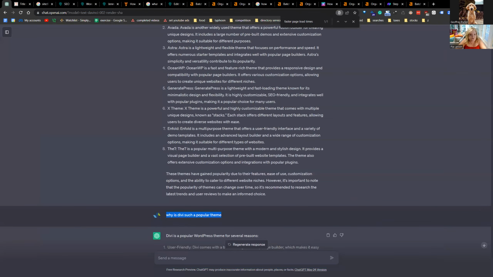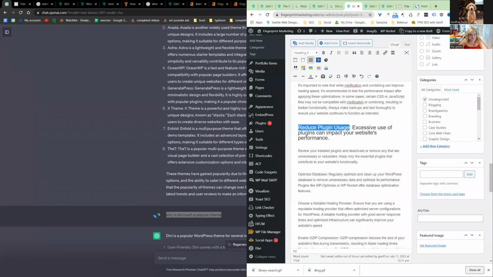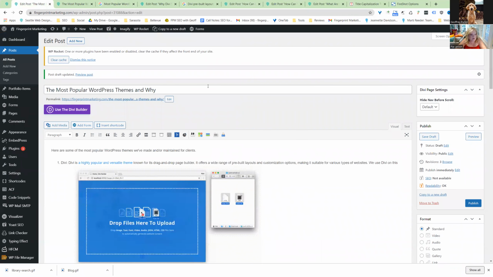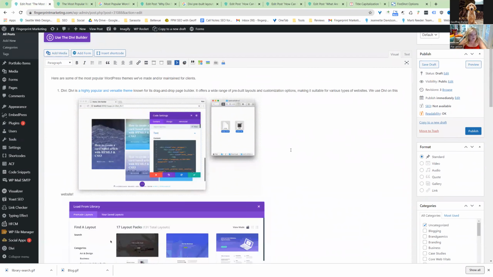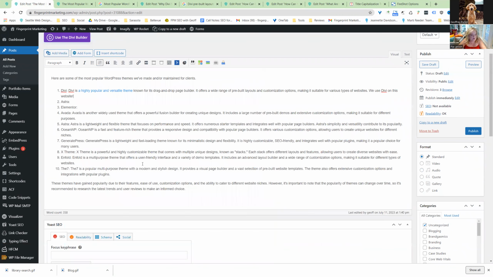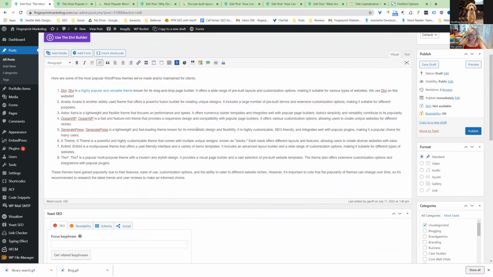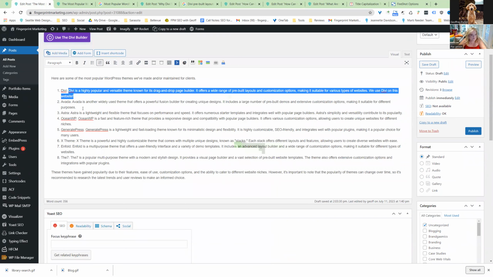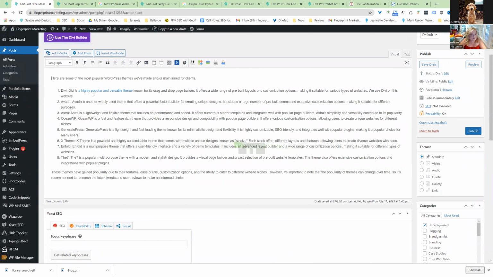Let me bring you back to the content on the website. So, the most popular WordPress themes and why. If I didn't add anything, I'm just going to remove that. This is what the article would look like, which isn't a lot of content. It may look like a lot in ChatGPT, but you want to go further. One sentence about Divi is not going to cut it. So that's where the next prompt came in.